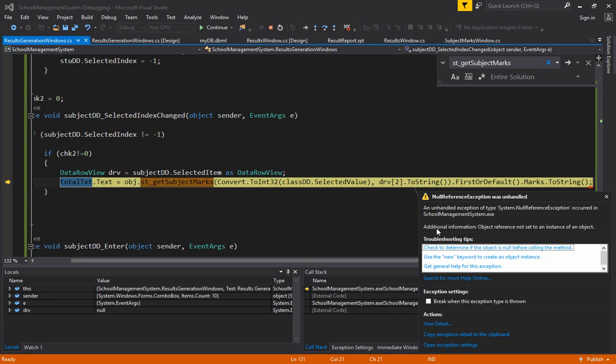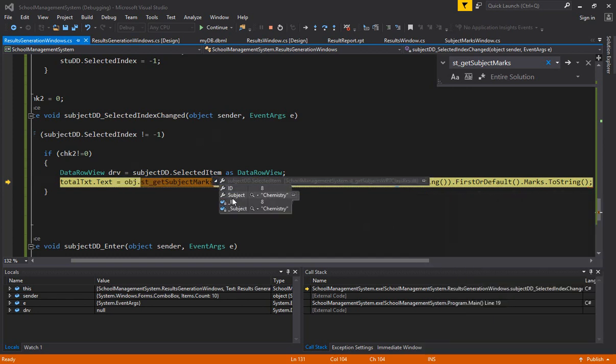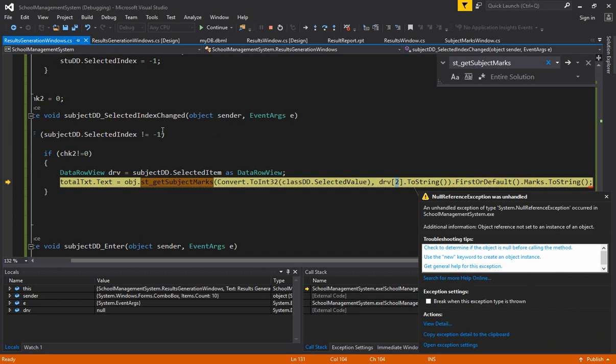Still the problem is you are having the blank. The class value is there, and then drv2, what do we have inside drv2? It's null. Okay, why? Let us check. Selected item. Do we have selected item? Yes, we have selected item here. So the name is subject drop down. It is saying that it is empty. It is null. Why? Let me check.